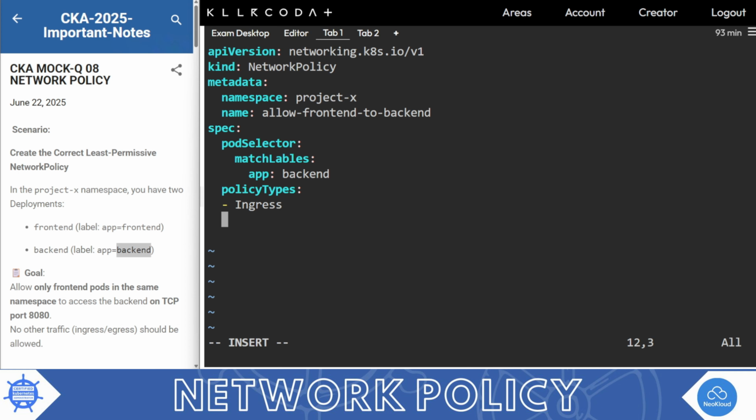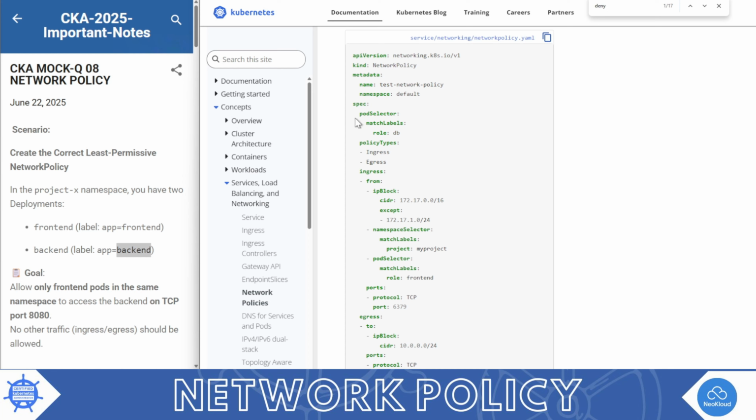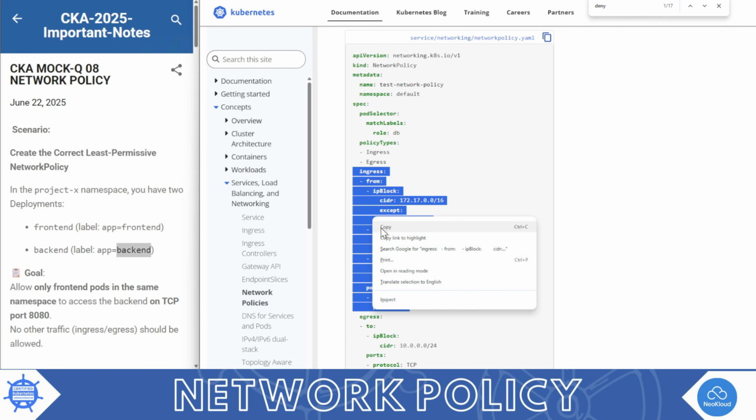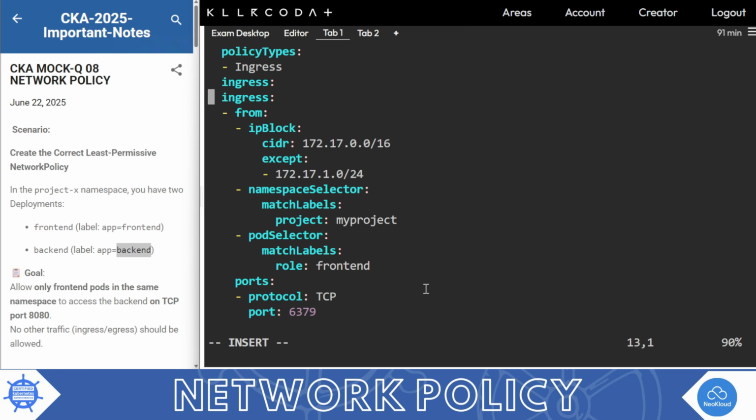Now what is the ingress rule for this? The backend allows whom? The backend allows ingress, so we now require an ingress rule. I'll keep the network policy resource here, where you will find all the stuff. The pod selector we have created. Now I need to create a rule. Here is the rule. I can copy it from here and paste it here. I already wrote ingress, so if this matches, all the indentation will match.